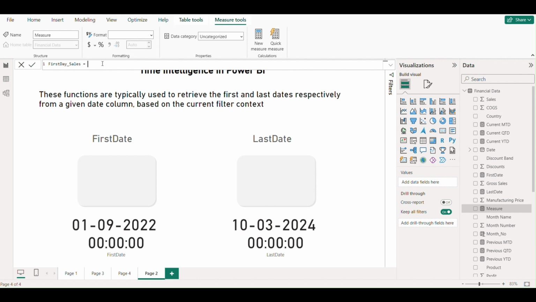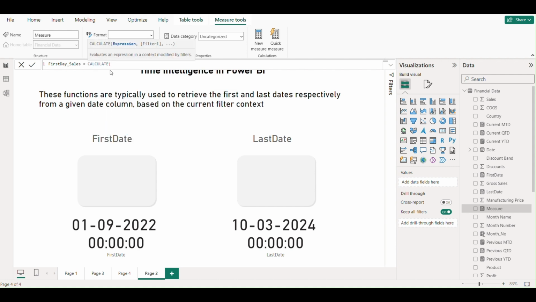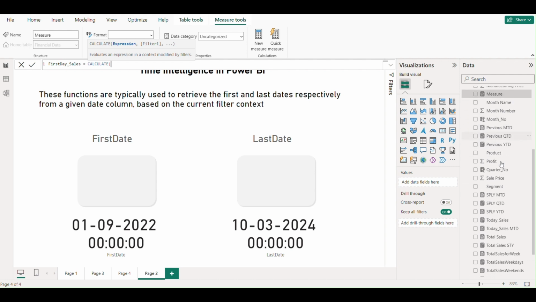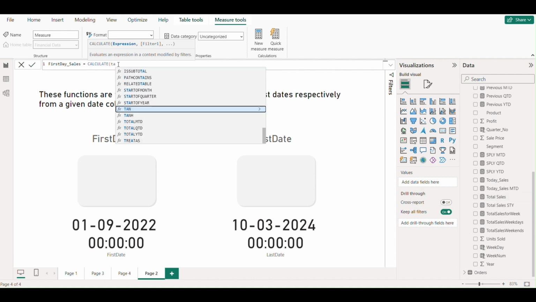And for this, to calculate the sales amount, I'll use the calculate function. For the calculate function, we have to pass the expression, that is our sales column, that we're going to calculate. I have already created a measure for the sales amount that is total sales. If you see here, total sales. So I'll just pass this total sales.